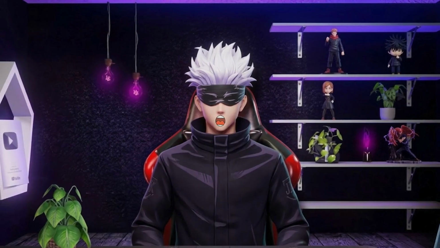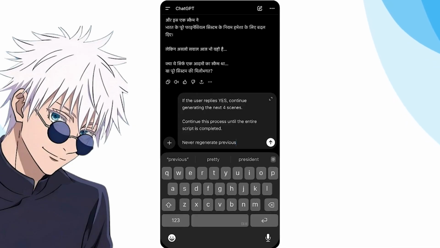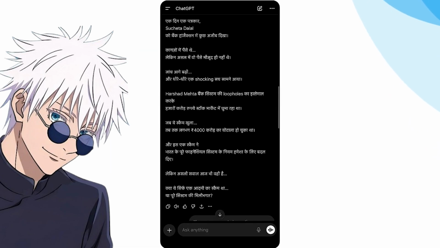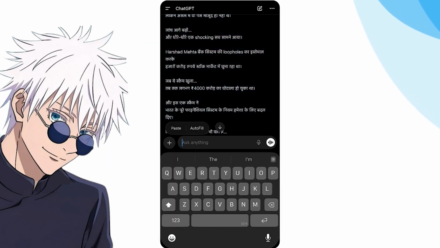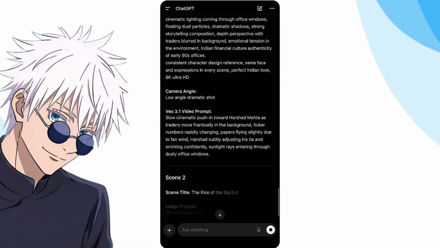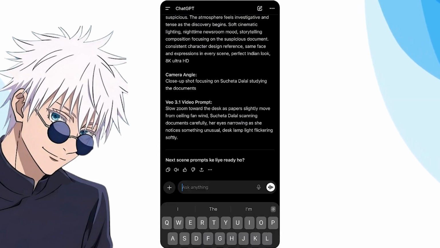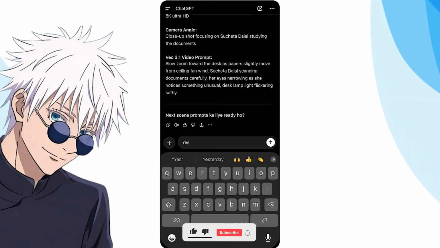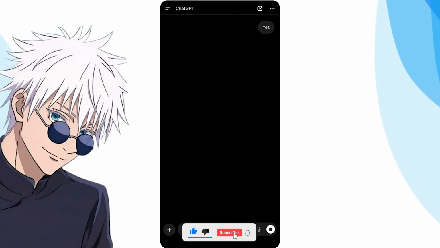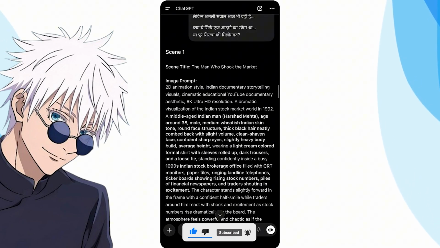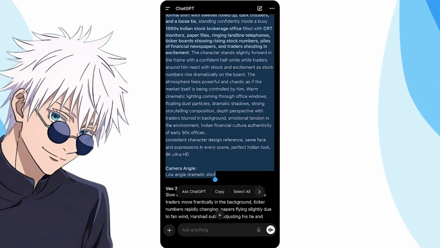Step 3. Visuals and consistency. You don't need to spend hours thinking of prompts or struggling to keep characters consistent. I have a special command that does the work for you. Paste it into ChatGPT followed by your voice script. It will provide professional, ready-made image and video prompts. Note, it gives 4 scenes at a time, so just type yes for the next set.